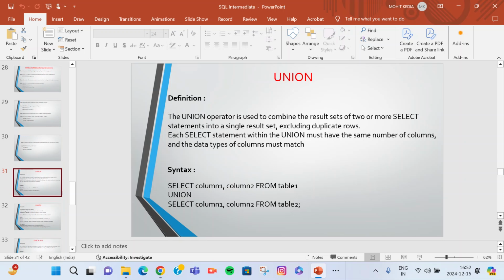Union. The union operator is used to combine the result sets of two or more select statements into a single result set, excluding duplicate rows. So union combines rows, whereas joins combine columns. Each select statement within the union must have the same number of columns, and the data types of columns must match.